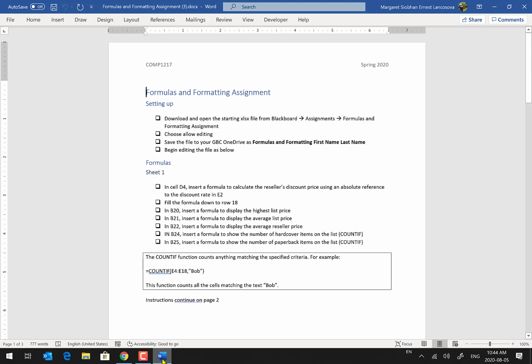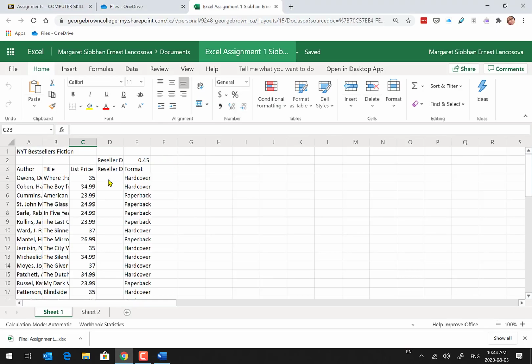Second step, we're going to do the section here on formulas. So the instruction is in cell D4, insert a formula to calculate the reseller's discount price using an absolute reference to the discount rate in E2. So step 1 is to go to D4 here, and we're going to be calculating the discounted rate. So here's the discount stored in cell E2, and here's the list price. So we're going to do simple math.